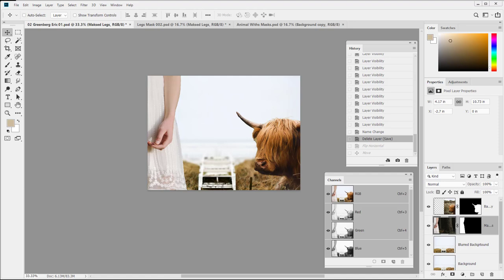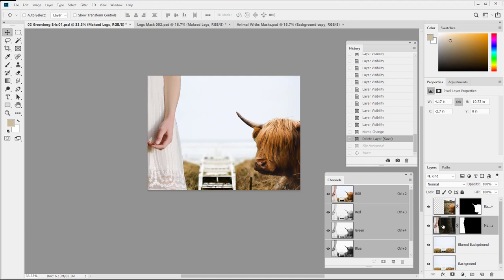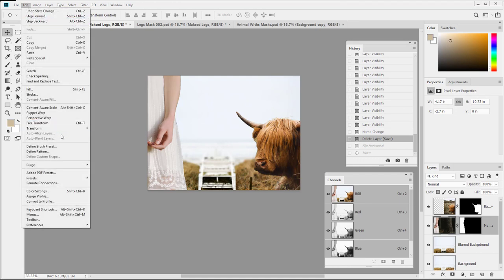Before we add text, one thing I just noticed, there's an error. The light is falling in this direction on the cow and the other direction for the figure. So let's flip her around real quick. I'm just going to go to edit. Oh, make sure she's selected. Edit, transform, flip horizontal. Boom.